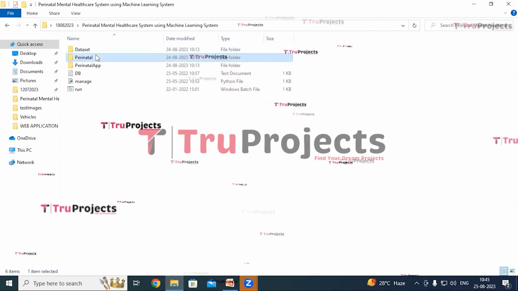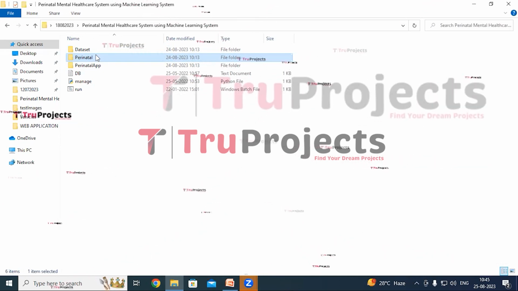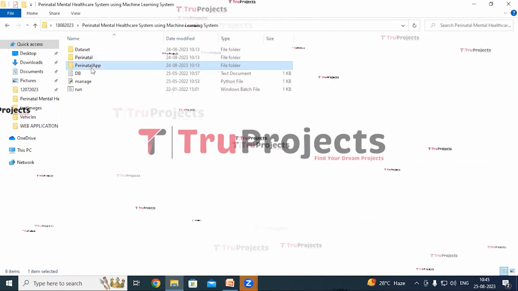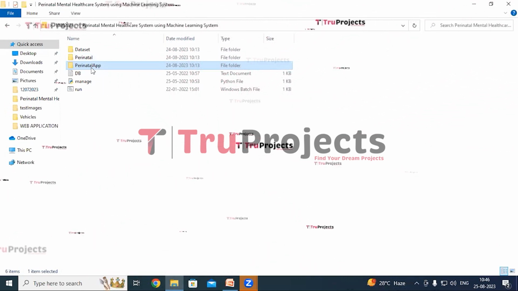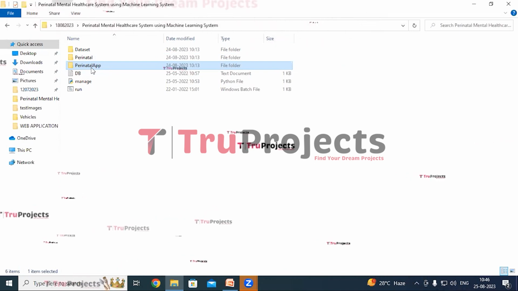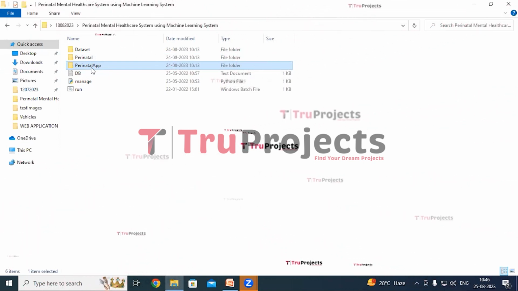Inside this folder are Python code files that are intended to be dynamically loaded into the project during runtime. This is the perinatal app folder. This folder comprises a static folder which contains files related to CSS, JavaScript, and Bootstrap. These files contribute to the visual and interactive aspects of the application.